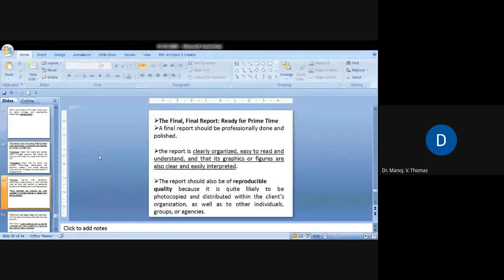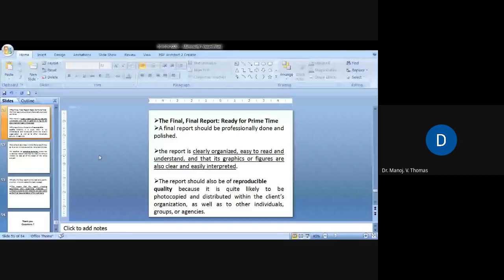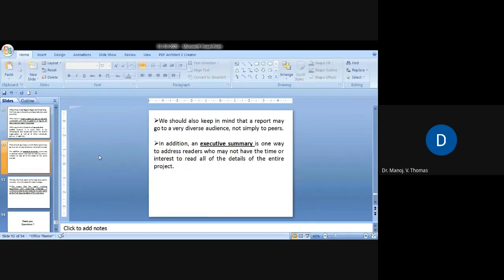So now we prepare the final report. The final report should be clearly organized, easy to read and understand, and its graphics or figures should be clear and easily interpreted. And the report also should be of reproducible quality, isn't it? Because sometimes the report has to be photocopied and distributed within the client's organization or among other individuals and stakeholders. So the report quality should be reproducible. We should also keep in mind that a report may go to a very diverse audience, not simply to peers. So accordingly, we will prepare.